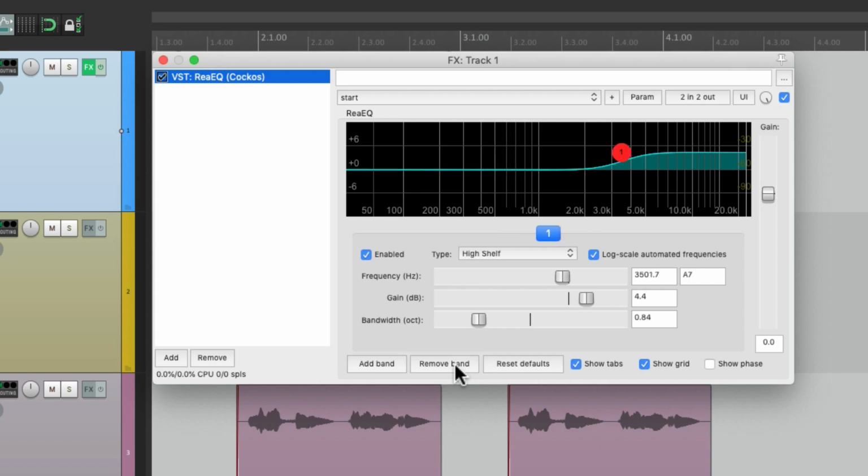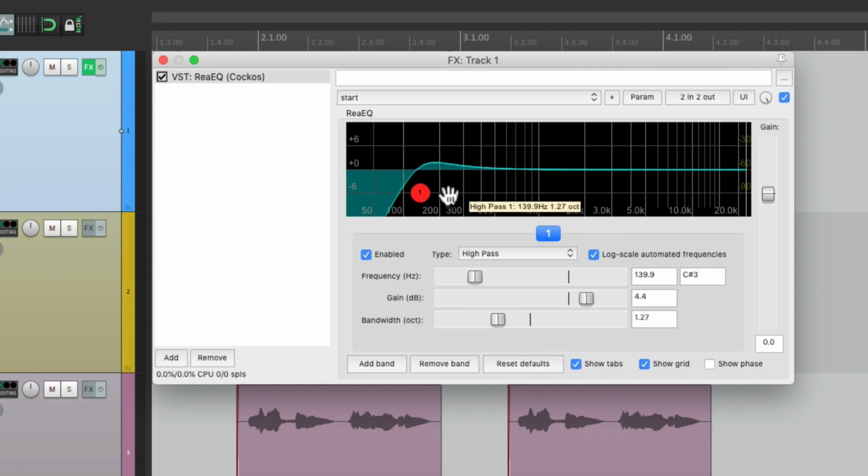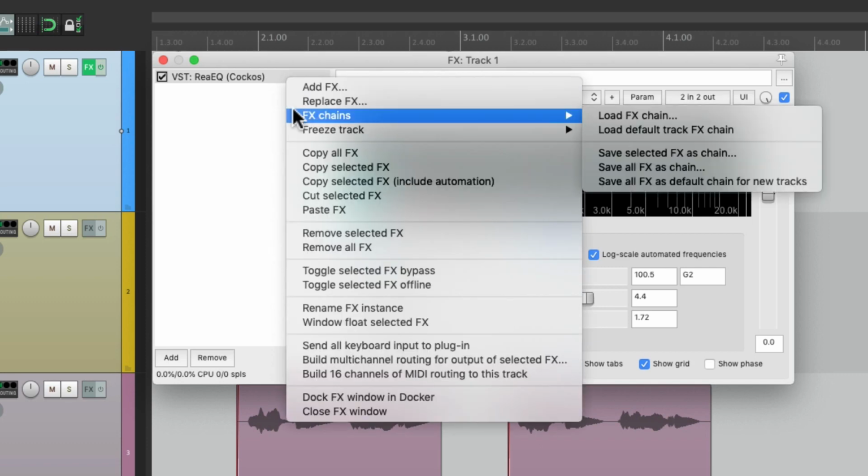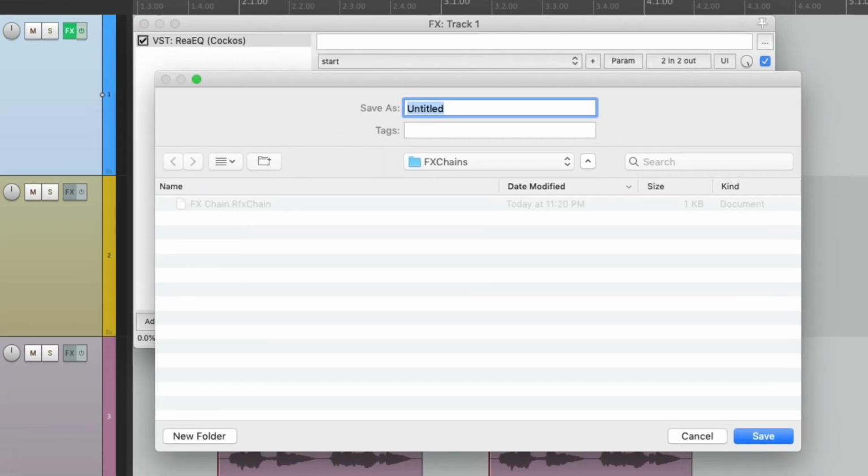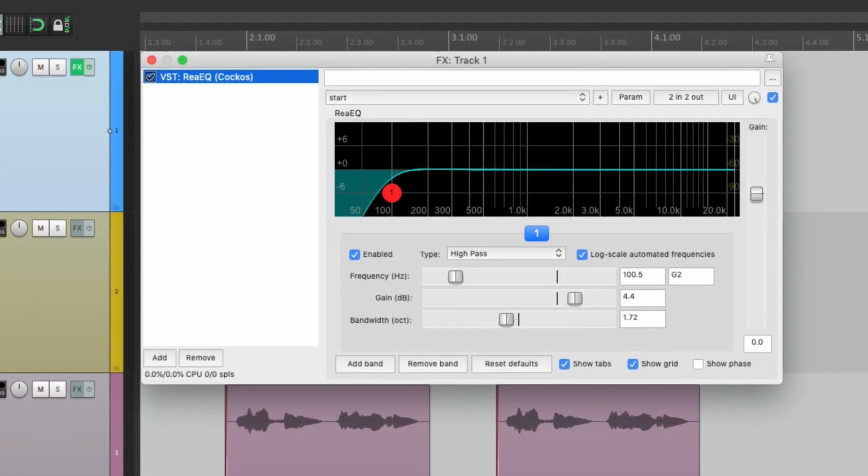Let's make this EQ a high-pass filter. And we'll set it at about 100 Hertz. Let's say we wanted to use this setting on many different tracks or items. We could save this as an effects chain, and it's going to recall that plugin with the preset on there, like this. So let's right-click the effect, go to Effects Chains, and save selected effects as chain. And we'll name this High Pass Filter, and do the same thing.